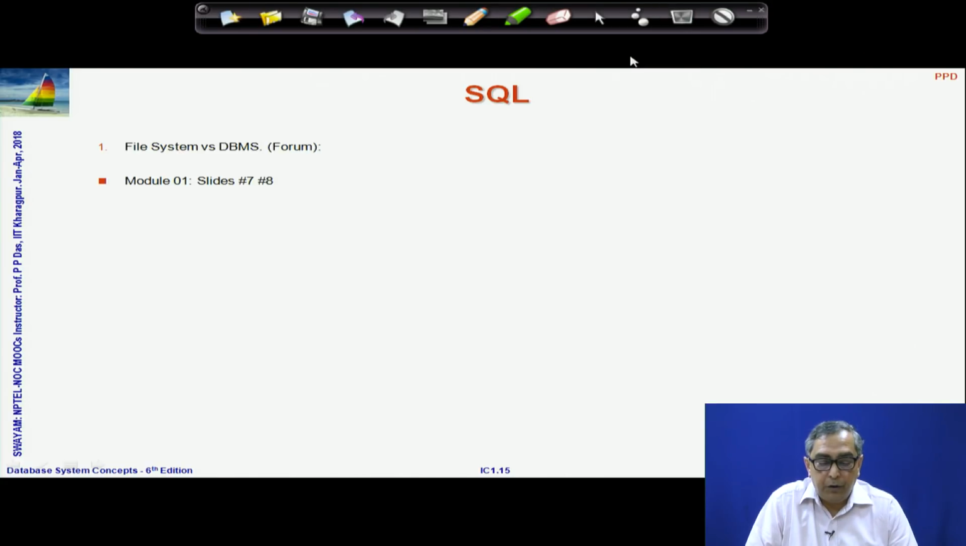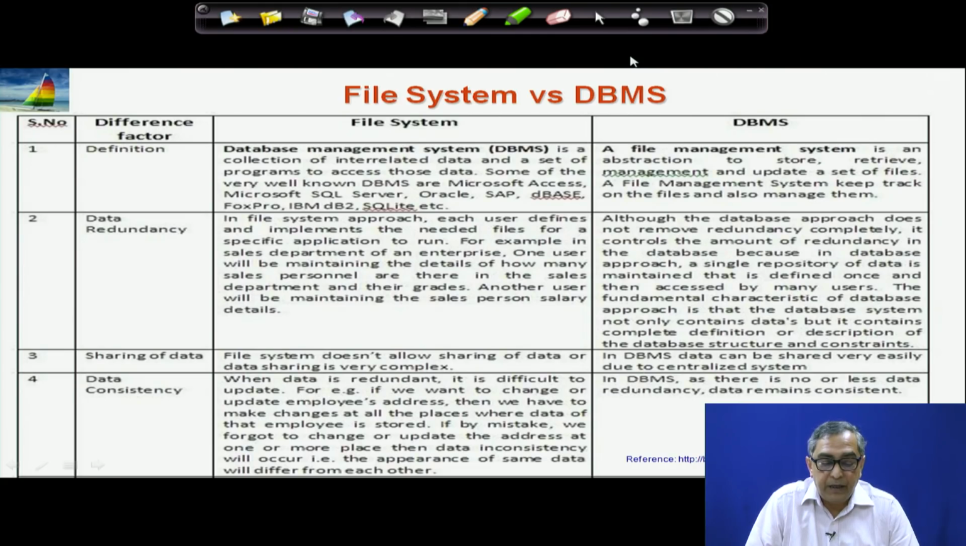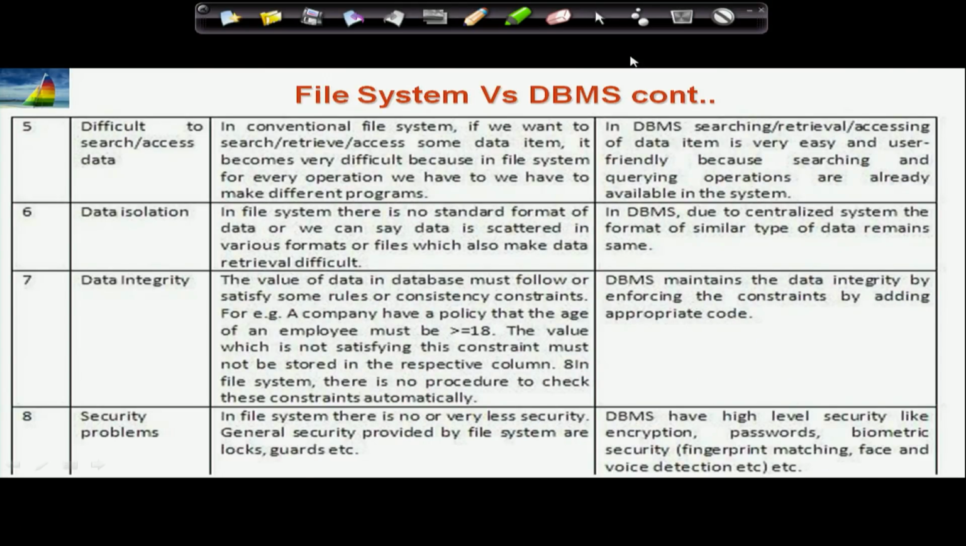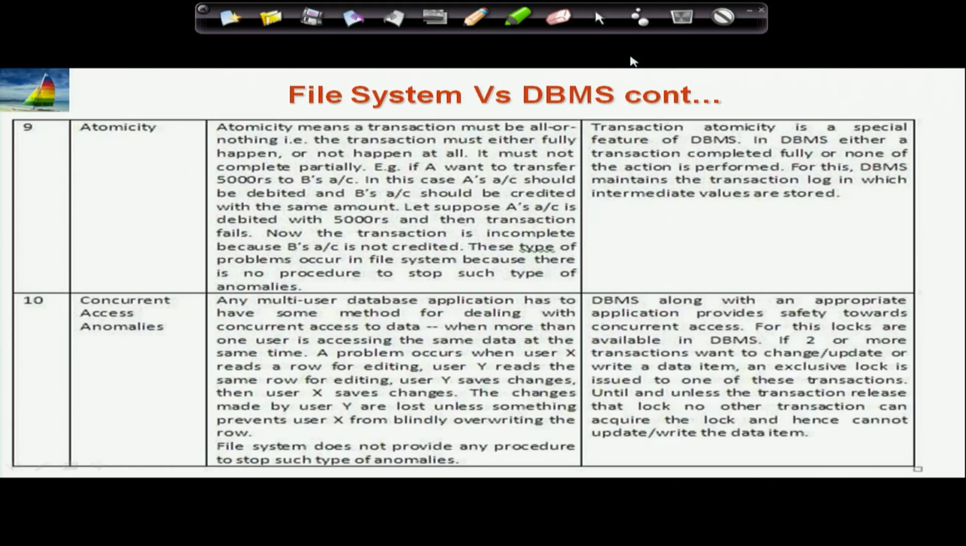Just for your quick reference, we have also provided a comparative table here in this presentation comparing the file system and the database management system on different aspects of definition, data redundancy, sharing of data, consistency, difficulty or ease of search access, isolation, integrity, security problems, atomicity, concurrency. Some of these terms you will not understand yet because they are part of the transaction management concept, which will be discussed in week 7 and you will then understand them well.